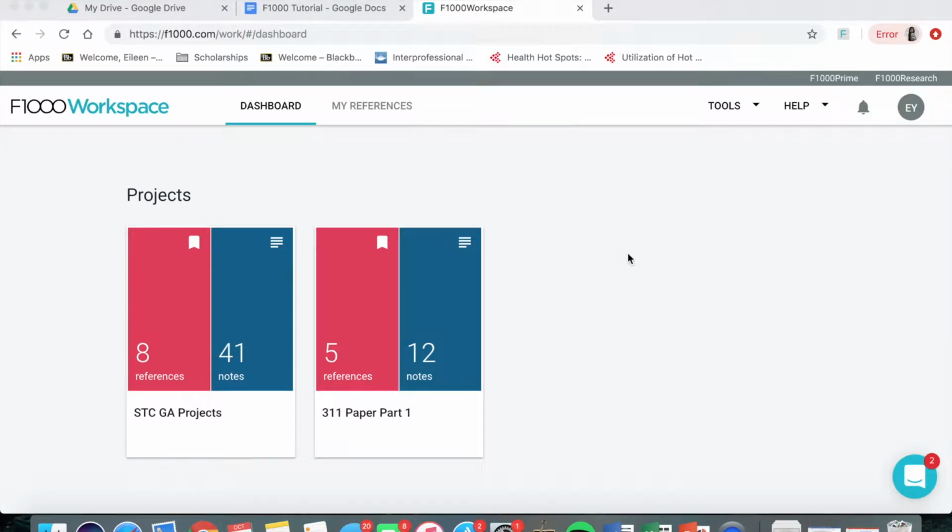Hello, I'm going to be teaching you about how to use the basics of F1000 Workspace. There's a lot of cool features that make research a lot easier to organize.